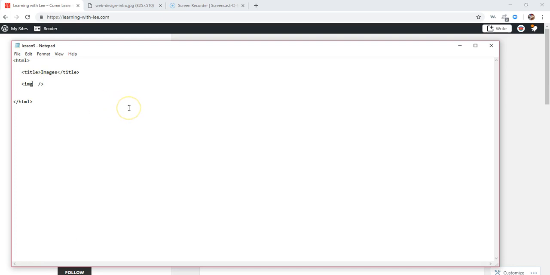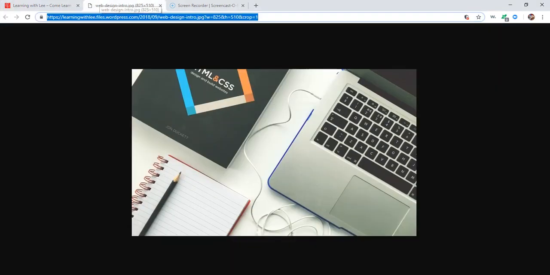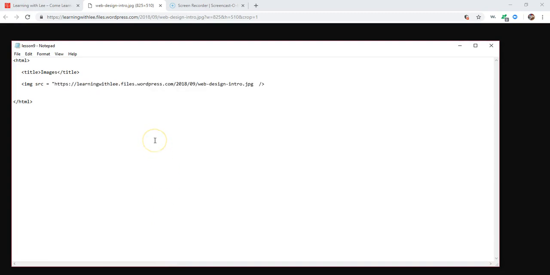Okay, and now we put the image in like we did a link, with an attribute. The feature of this image is the link we're going to give it. So, source. We don't call it a hyperreference, even though we're going to link to the picture. We call it the source. So the source of the photo, and we tell it where it is. I'm going to grab this picture from the blog and put in a link, and we put quotation marks around it, just like we did with links.